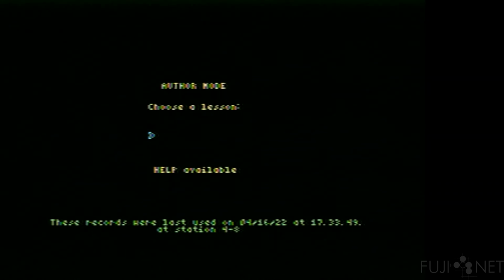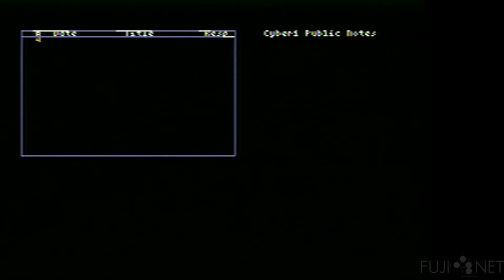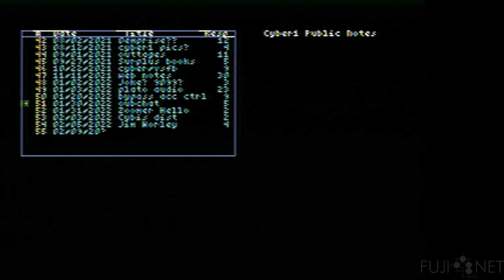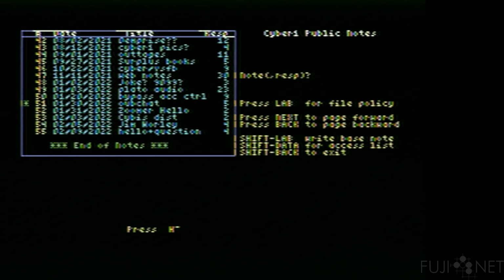Say, for example, let's say we want to look at the public notes. We enter the name of the public notes file. We're taken straight to it. Of course, we can hit Shift Stop to stop.